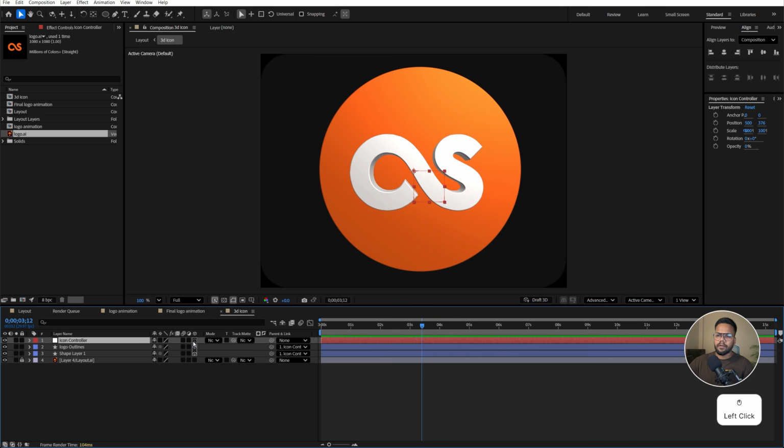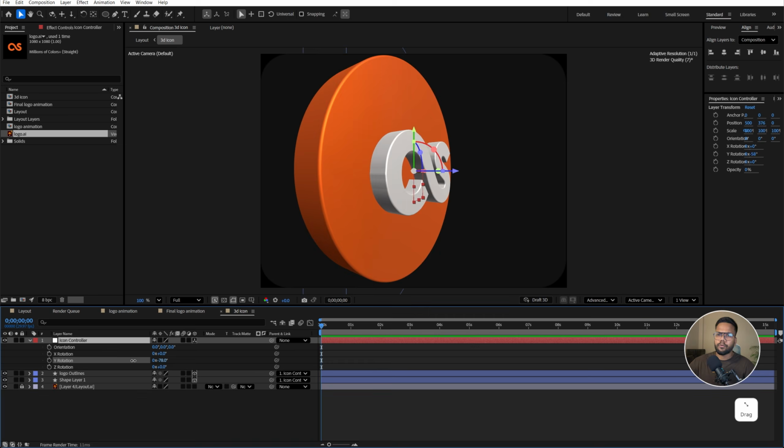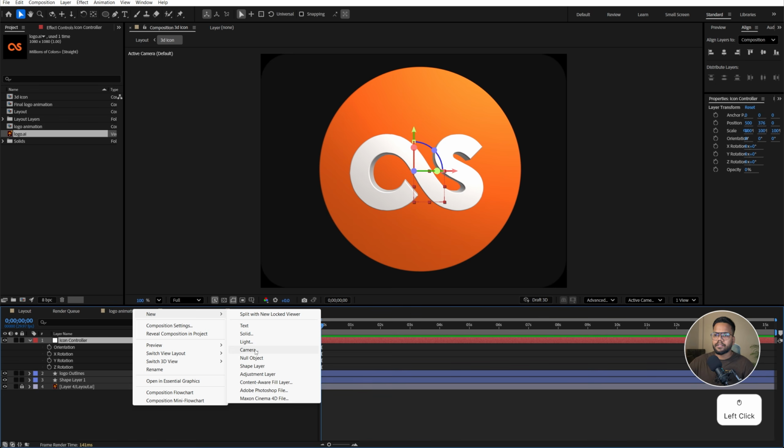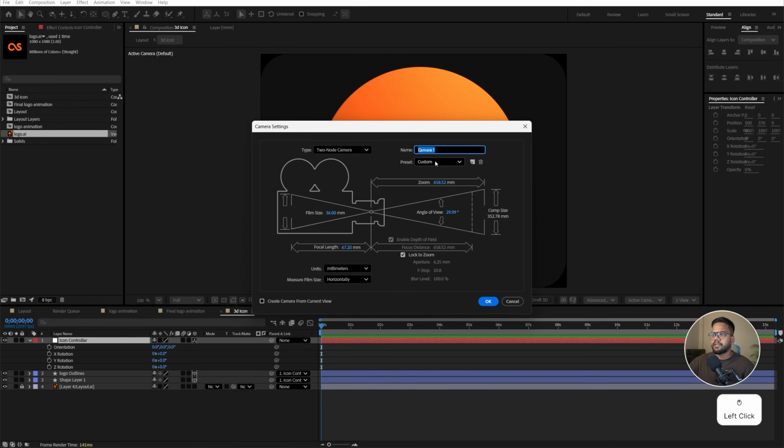Select this icon controller and make this also 3D. Now press R. Now we will create the rotation expression, but before that right click, new, add this camera, and I'm selecting this 35mm camera and hit OK.